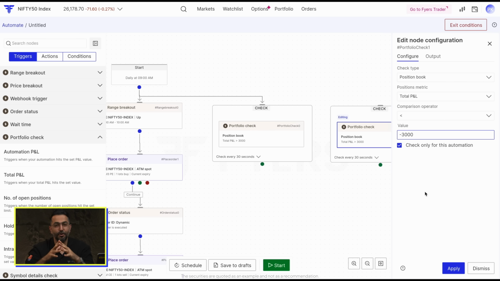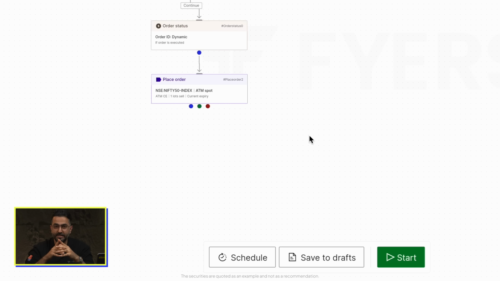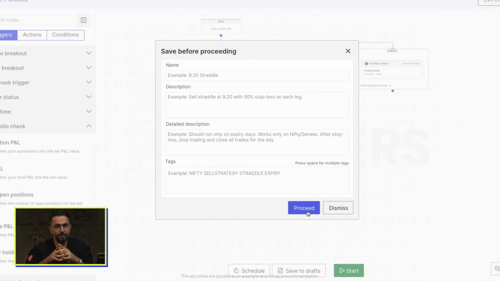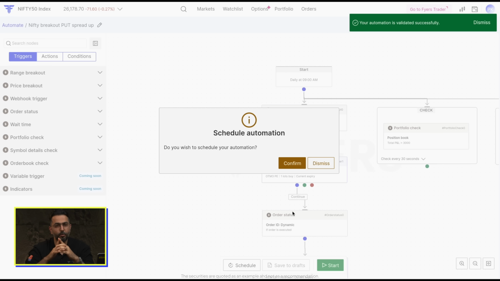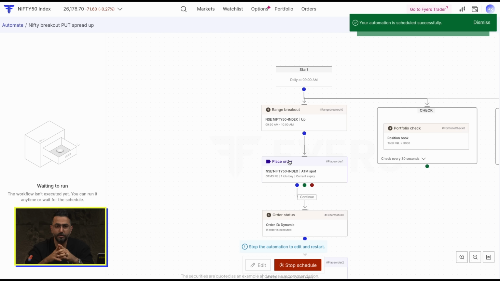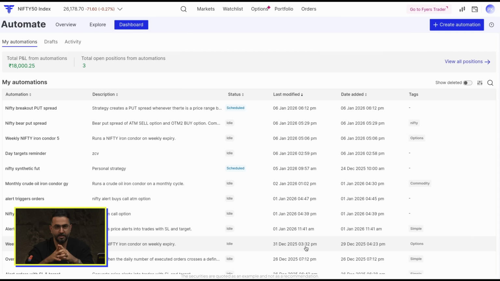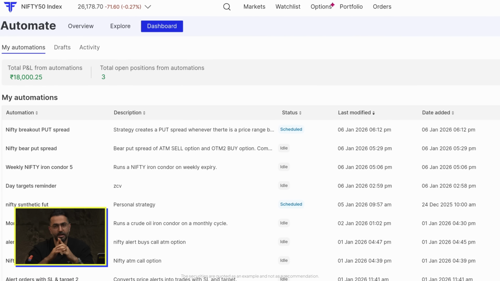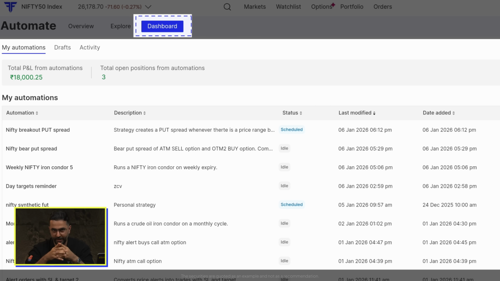That's it. Your automation is ready. Click Start to run the workflow. From this point, it simply waits for the trigger and executes the workflow exactly as defined. You can see the automation, the current status, and the history in your dashboard.